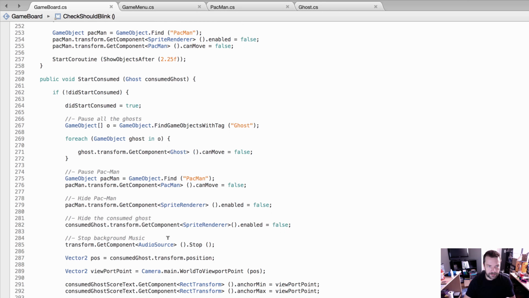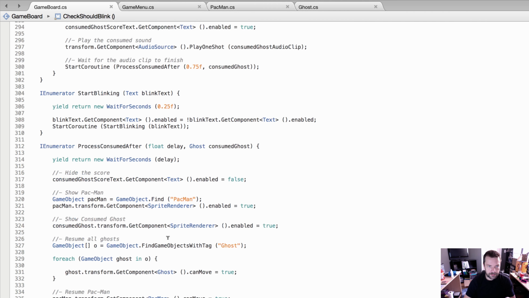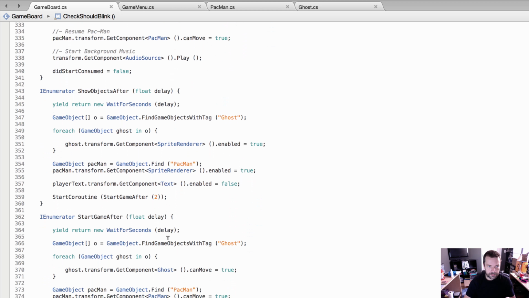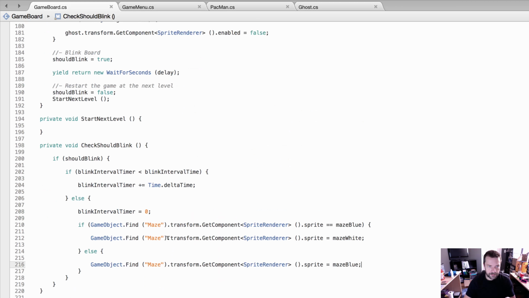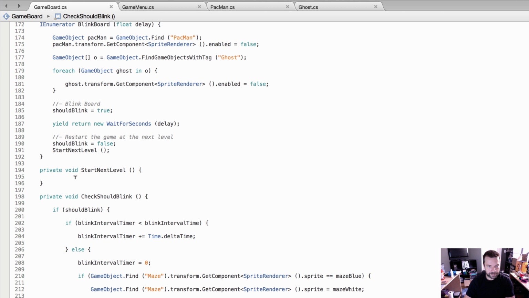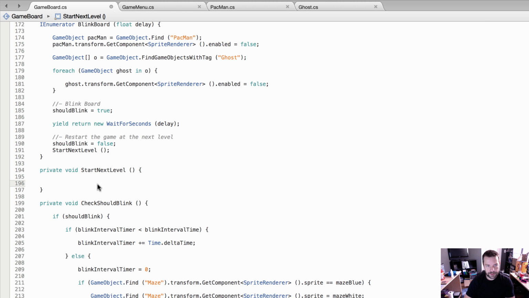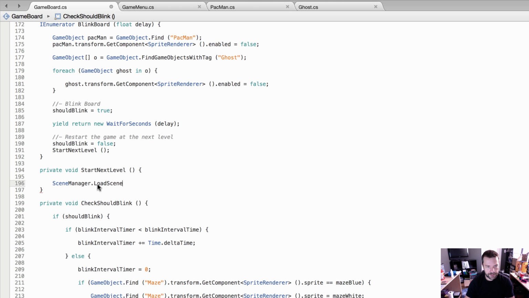So if we scroll down to... I've scrolled too far already. Start next level. So really all we need to do in here is SceneManager.LoadScene, level 1. And that should just restart our level.